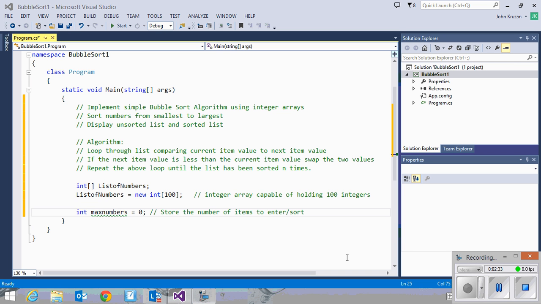Okay, so I'm going to make this program a little bit interactive, so I'll be able to ask the user for a list of numbers to sort. I will then store those numbers in the array. I will then print out the list of numbers in unsorted order. I will then sort them, and then I will print out the results in sorted order. So that's what I'm going to proceed. So this number, int max numbers, is going to be a value that I use to ask the user how many numbers to store.